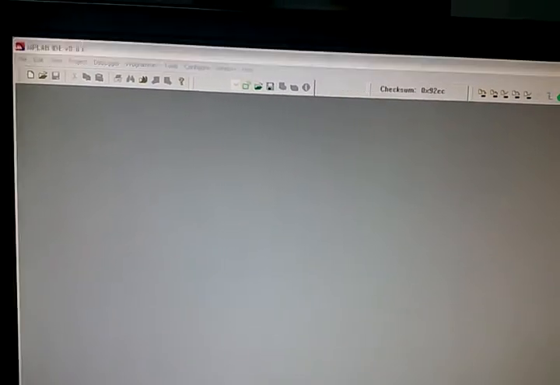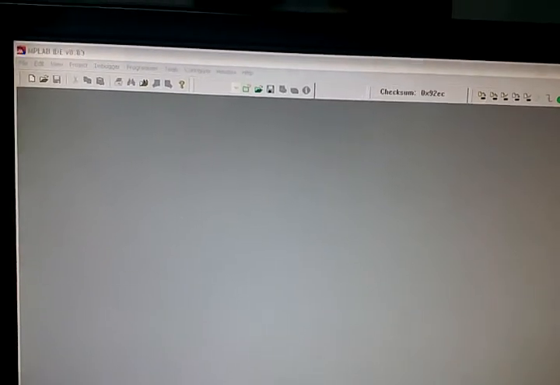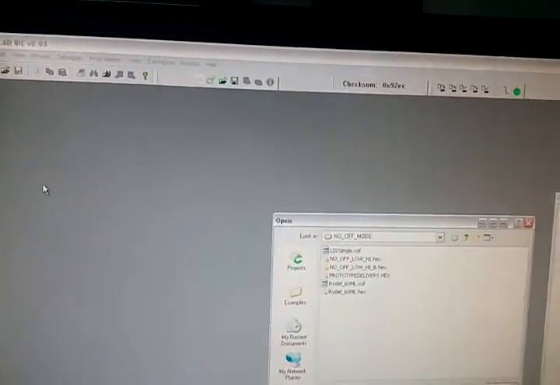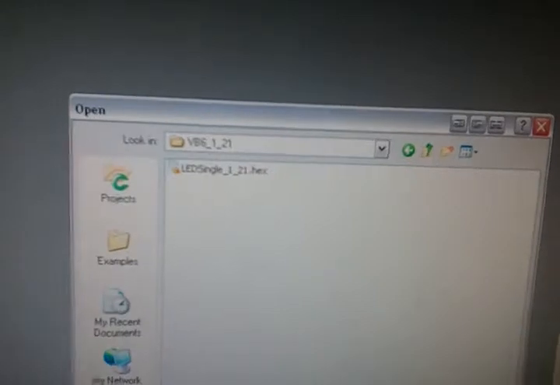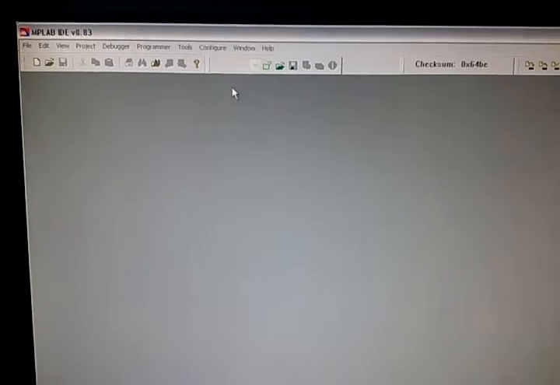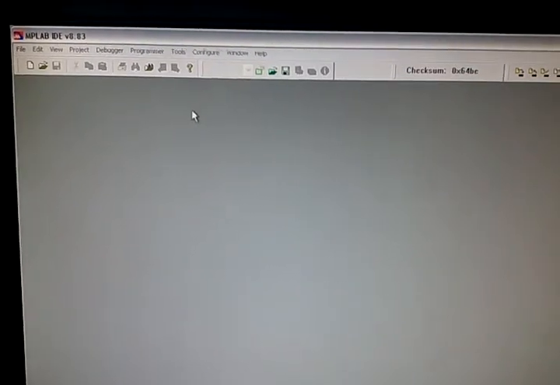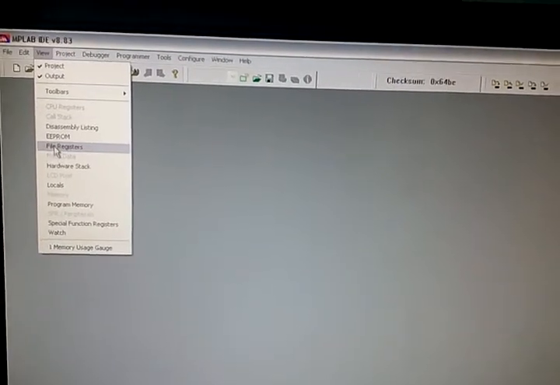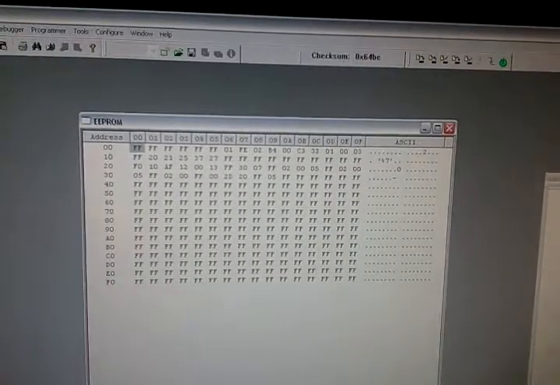So what we want to do next is say File, Import, and this is where we go to where we just downloaded that hex file off of the website, LED single 1.21.hex, and we double click that, and you get some messages down here about it logging that in, which is perfect. So we've got that loaded now. That's the actual firmware, and now in order to type in those values to get the mode assignments that we want, what we do is we go to View, EEPROM, and here's a screen.